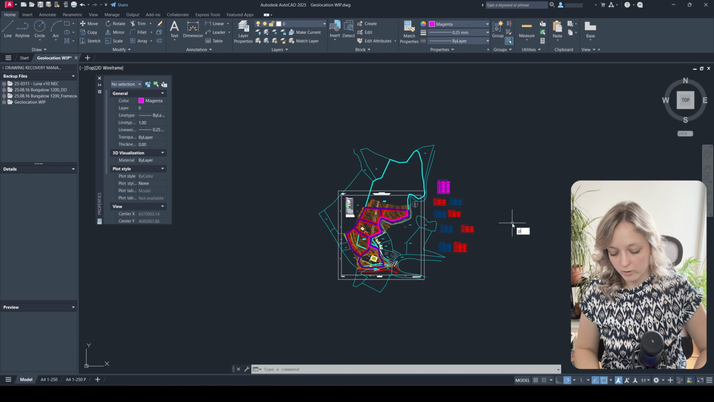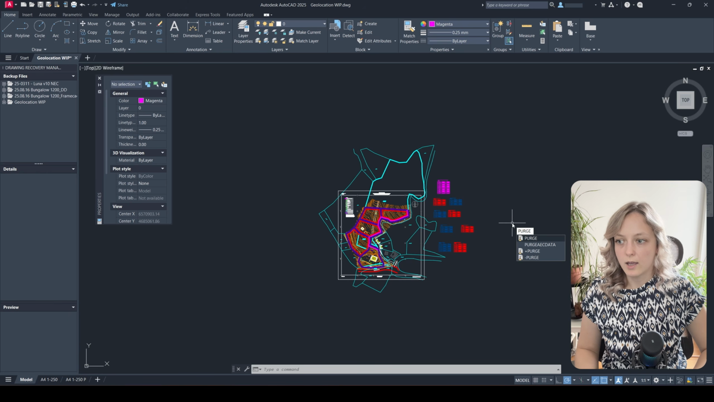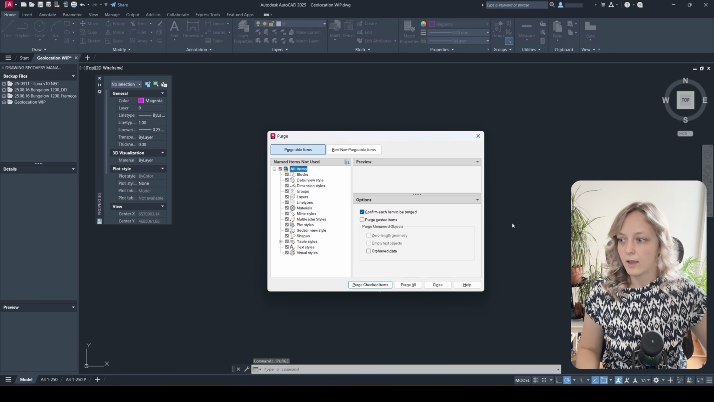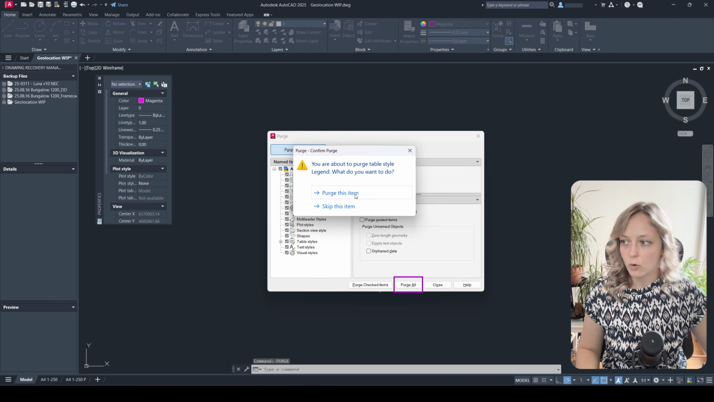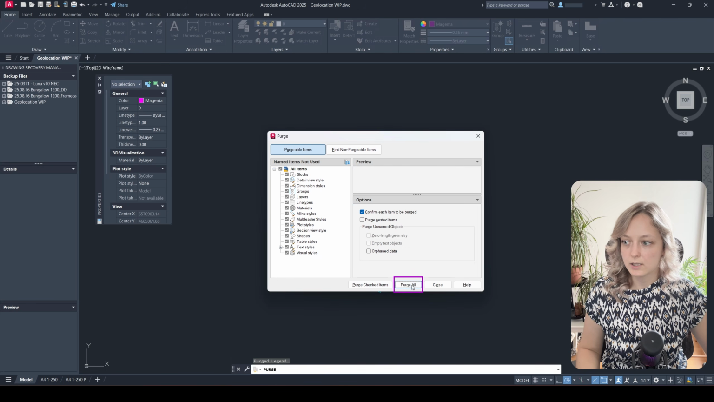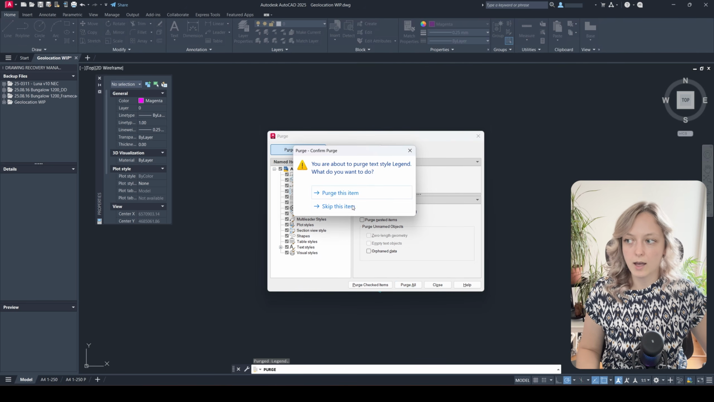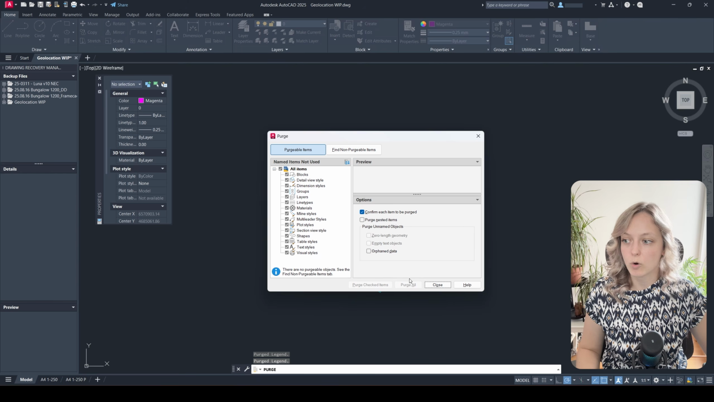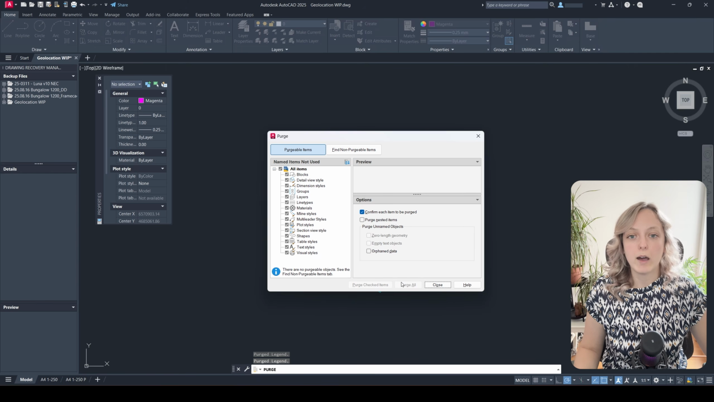I can go first to Purge. I enter a Purge command, and I click Purge All and just purge this item until I am unable to click Purge anymore. You can sometimes do this even like 5 times. Basically, you keep clicking Purge All until this command is frozen. That means there is no more anything to purge.